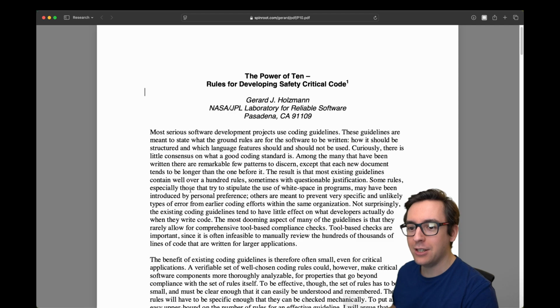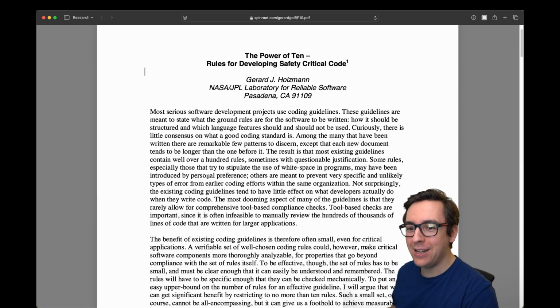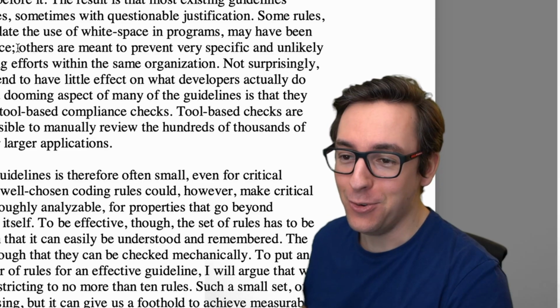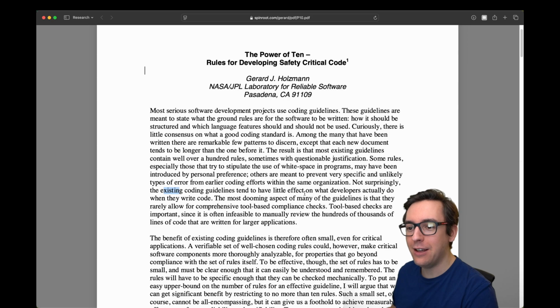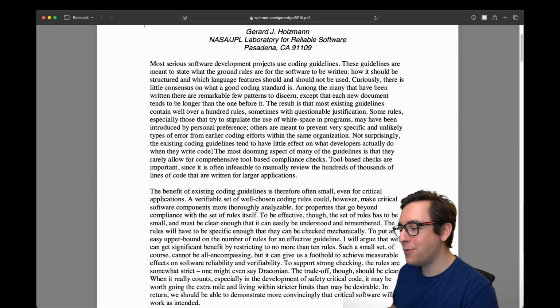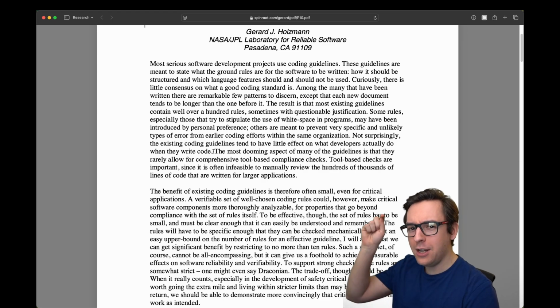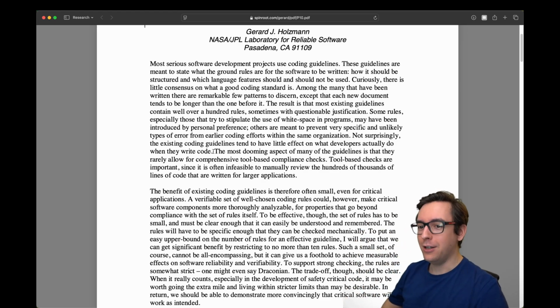Some rules, especially those that try to stipulate the use of white space in programs, may have been introduced by personal preference. True. Others are meant to prevent very specific and unlikely types of error from earlier coding efforts within the same organization. Not surprisingly, the existing coding guidelines tend to have little effect on what developers actually do when they write code. That's true. I'm not sure if coding guidelines are used by the developers actually writing code. It might be like someone higher up in the hierarchy that says, we need to code like this. And then the other developers that anyway do the code, they're like, sure.